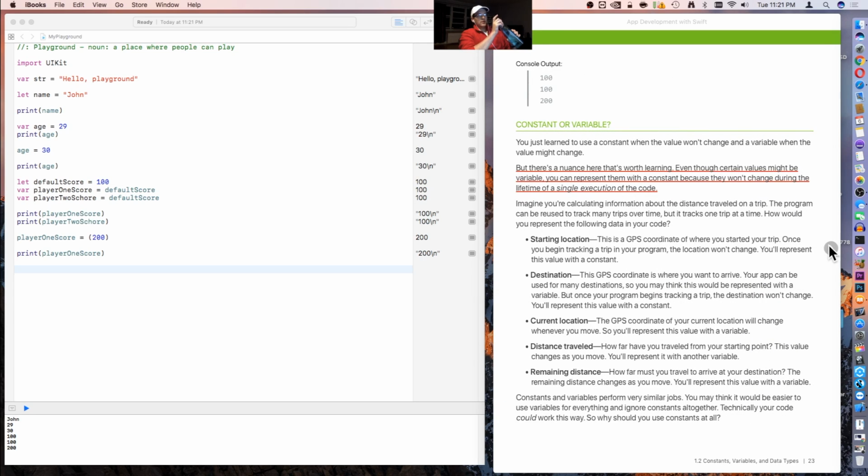Constant or variable? All right, let's see. So you just learned to use a constant when the value won't change and a variable when the value might change. But there's a nuance here that's worth learning. Even though certain values might be variable, you can represent them with a constant because they won't change during the lifetime of a single execution of the code.